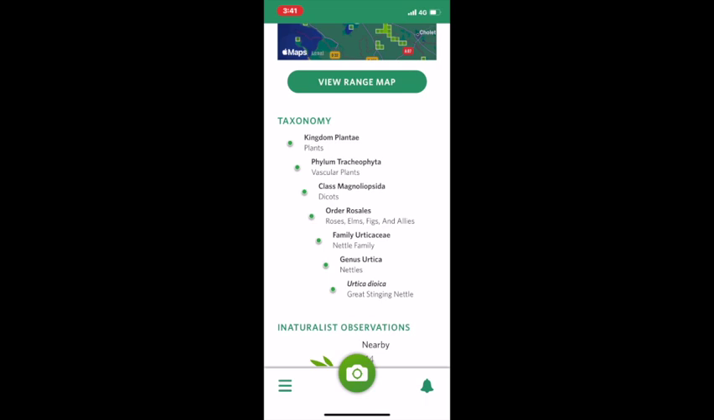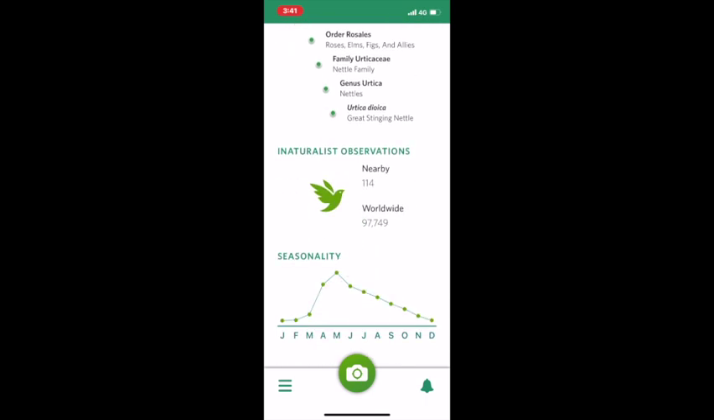Now, if you're a Spanish user, for instance, you would see the Latin and the Spanish names. So if someone is not an English speaker, they would see the names in their language as well as in Latin. The listing also provides the iNaturalist observations from around my area, as well as the total worldwide observations of this plant. The graph below displays the plant's seasonality, or when you will find this plant the most. Looks like the great stinging nettle is just getting started.